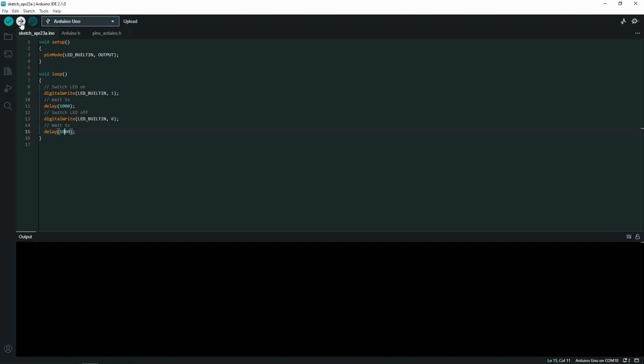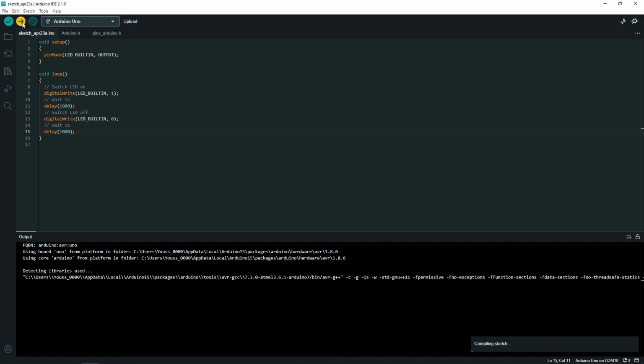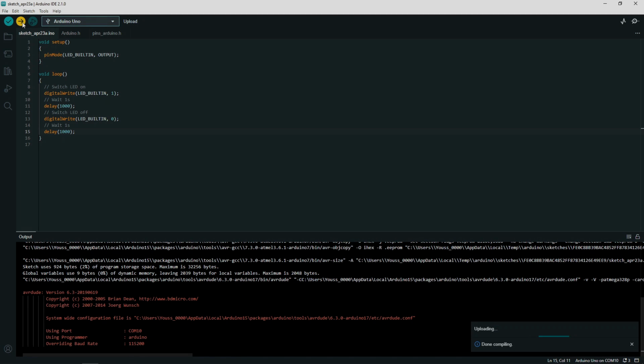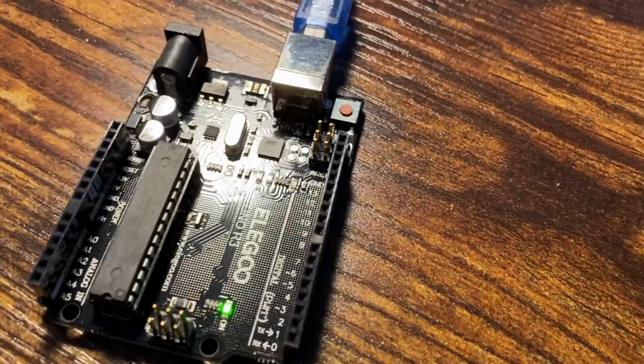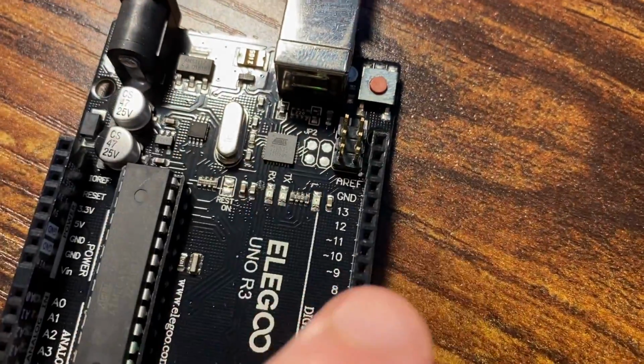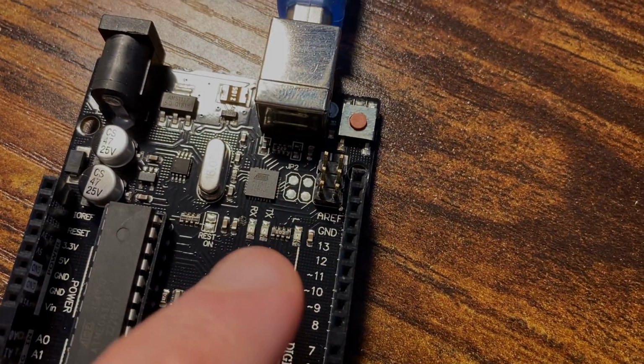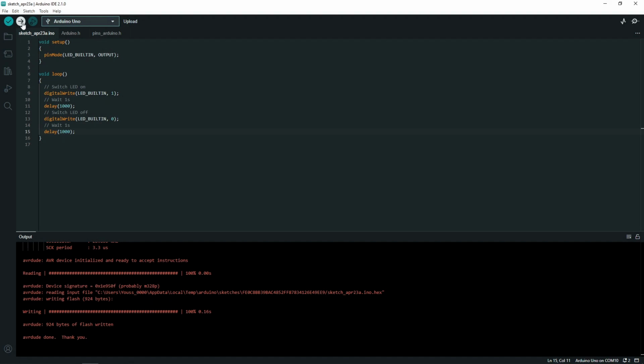If you hit Control U or the upload button to build the software and then send it to your Arduino, once it's done, you can see here that this LED blinks on and off every second. And congratulations, that's basically everything there is to know about setting pins on and off.